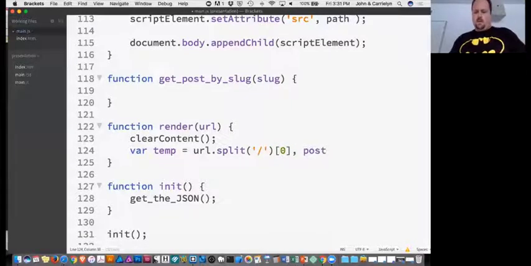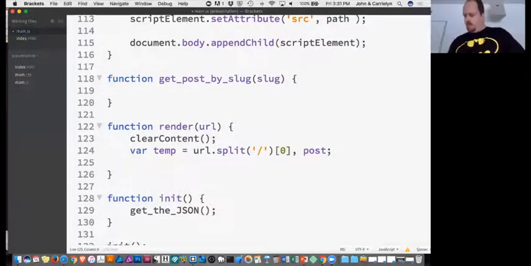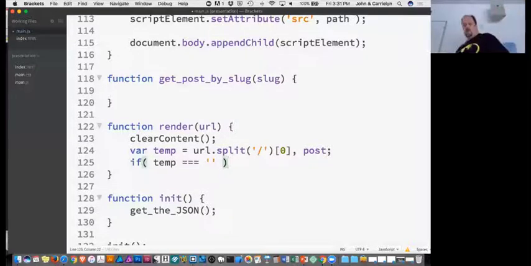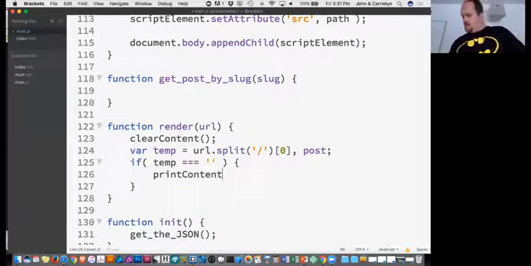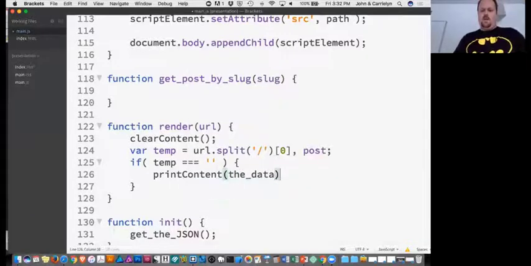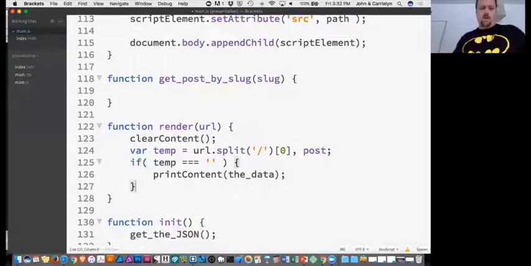And then I'm also going to do a post variable. Next thing I want to do, not a bar. If we're on the home page, and I can spell temp properly, and it is equal to blank, the URL is blank, so we're on the home page. What I want to do is I just want to print content, the data. Now, the data is that variable that we added in the beginning that was not in the old starter files, unfortunately. We're going to get to actually defining this, but we're going to put it in here for now, and we'll get to defining it in a little bit.